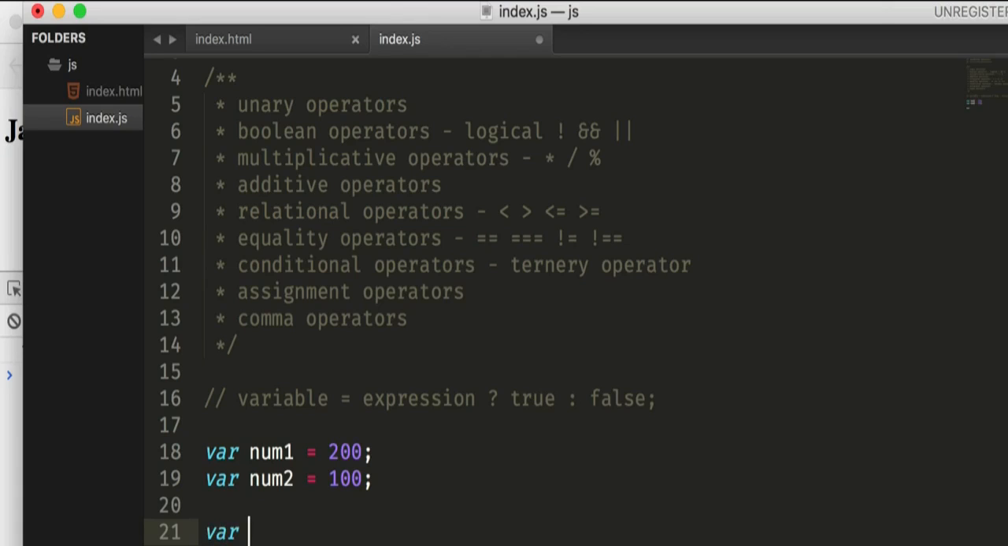Okay, so let me create a variable result equals, and what I want to do is compare these numbers. So num1 is, let's say, greater than num2. So this is my expression. If it evaluates to true, with the question mark, I want to say something, okay, that is correct. And what if it doesn't evaluate to true? I can even use an empty string, or I can give some expression. Let's say that is wrong.